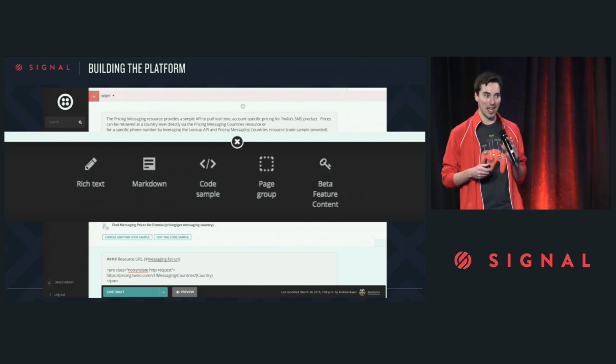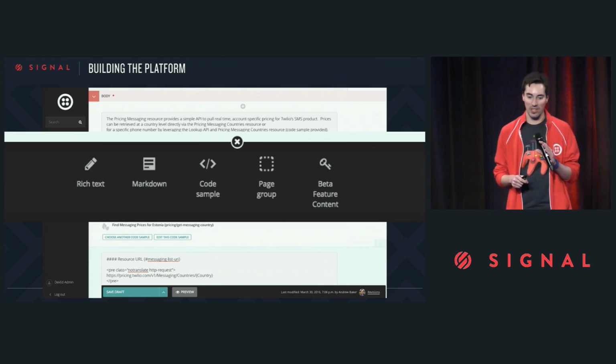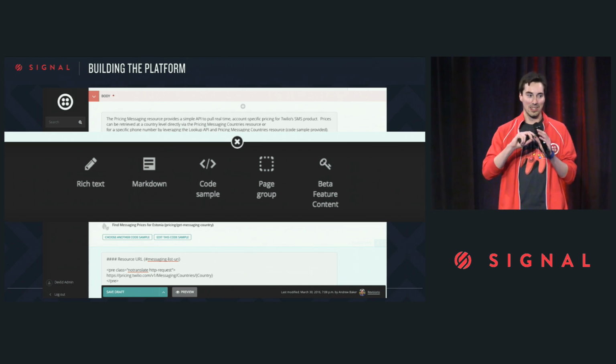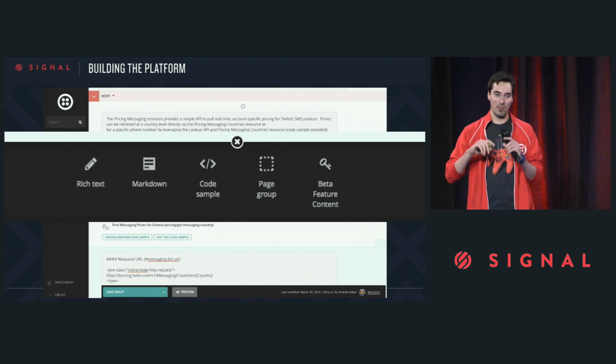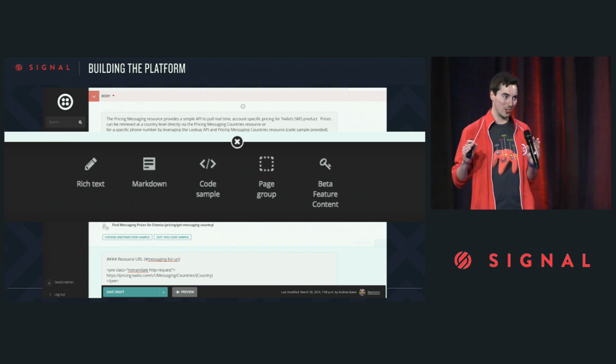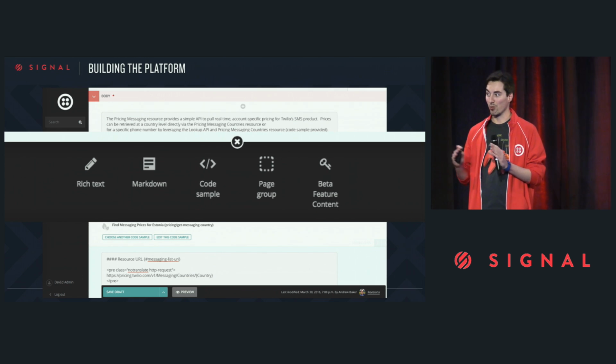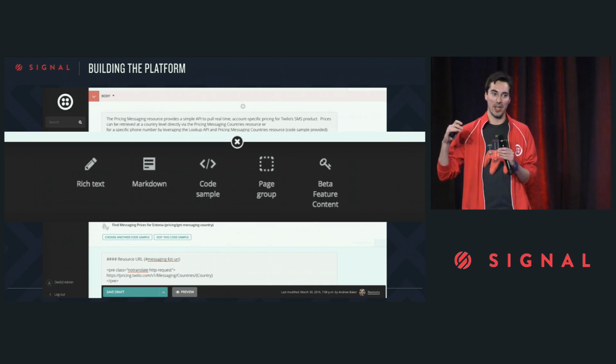When an author wants to add a code sample to an existing document, all they have to do is click that tiny little plus button. This nice little menu comes up, and it says, do you want to drop in a code sample, beta feature stuff, rich text editor, or markdown? The author can choose whatever they're looking for that particular piece of content. And then you, as the end user, just see it as all one cohesive page.